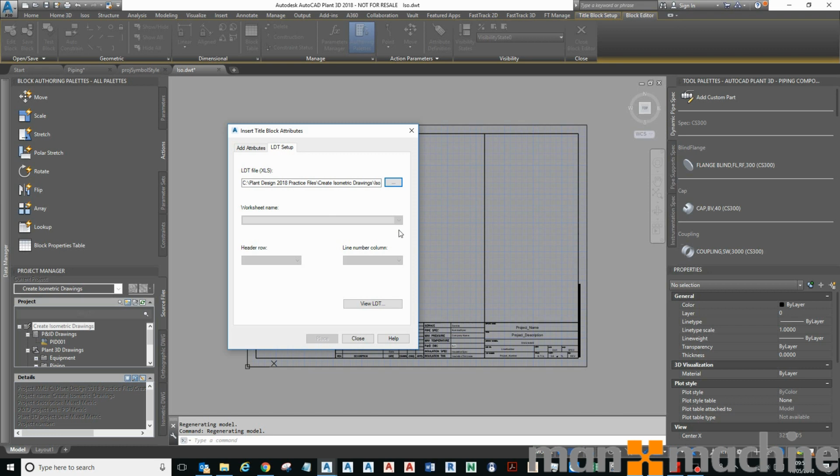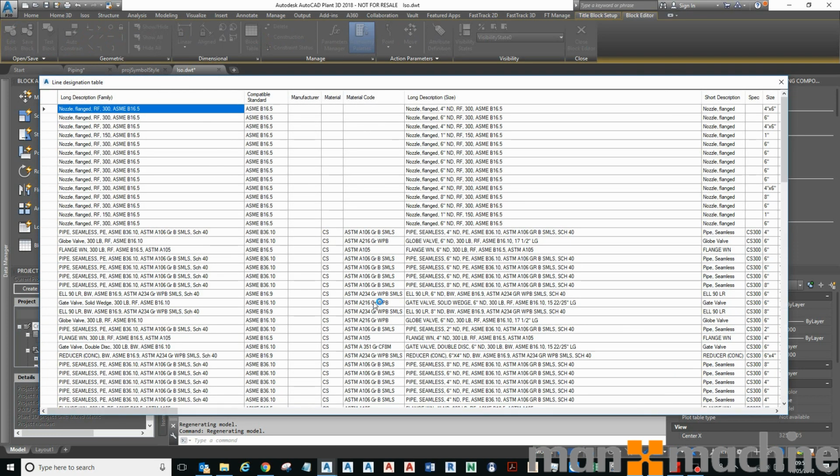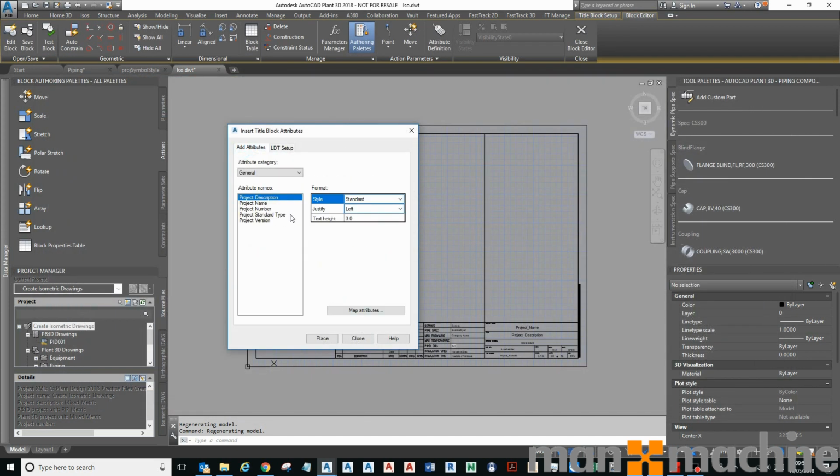Give it a few seconds to have a think about it. There we go, so we only have the one worksheet, so it's picked up that already. And then I just need to find the line number. Quite a lot of columns. Somewhere in here. There it is, line number. If I click on View LDT, you can actually view the LDT here as well from within the software, which is quite nice. So I'll click Close and I'll go to Add Attributes, and then I'll look at my LDT table and we should get a list of all those columns as well.